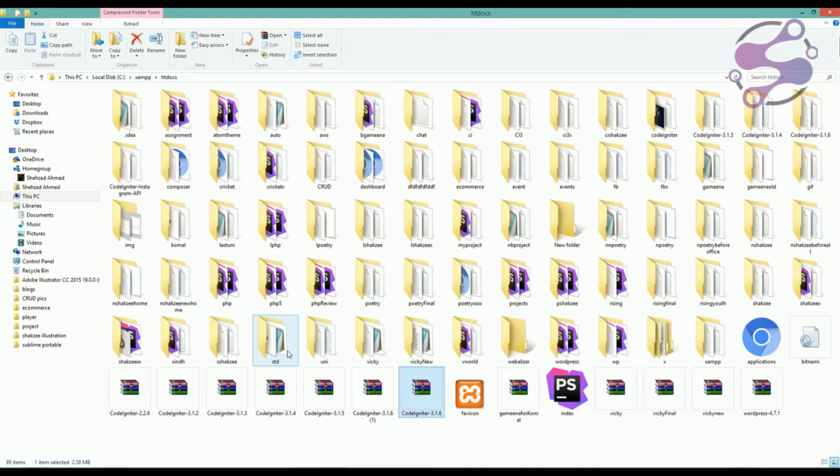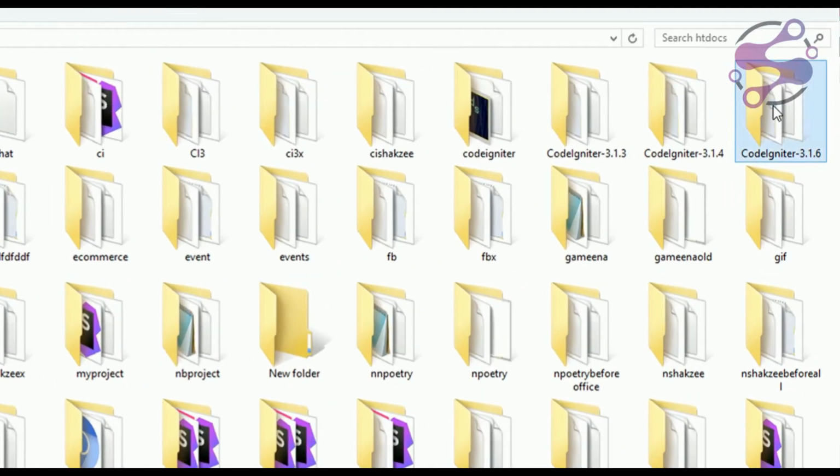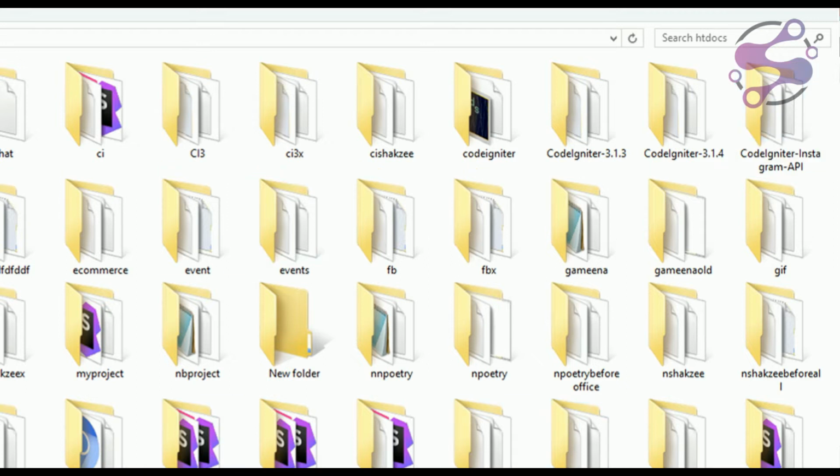So we have just extracted our Codeigniter setup. Here is your Codeigniter 3.1.6. Rename your Codeigniter setup. I'm saying crud Ajax, make sure all letters are capitals, for the Ajax crud operation. I am renaming my folder crud Ajax. So now we have crud Ajax.